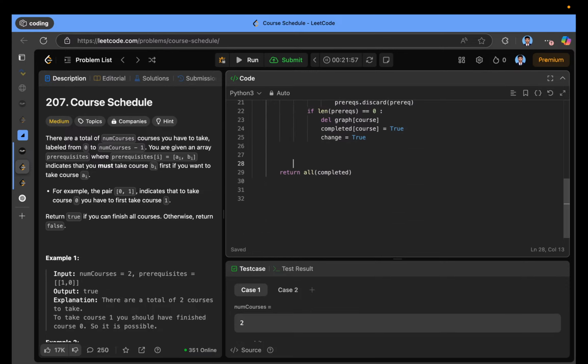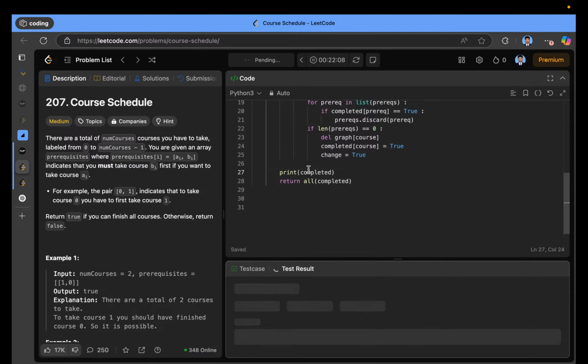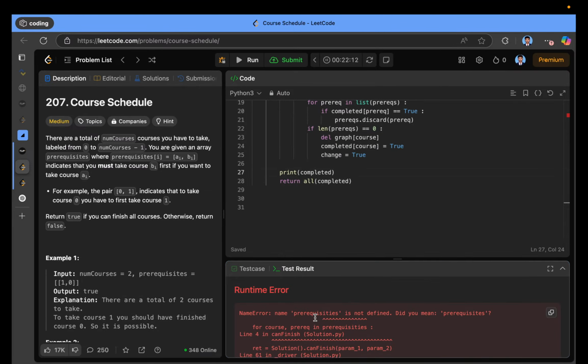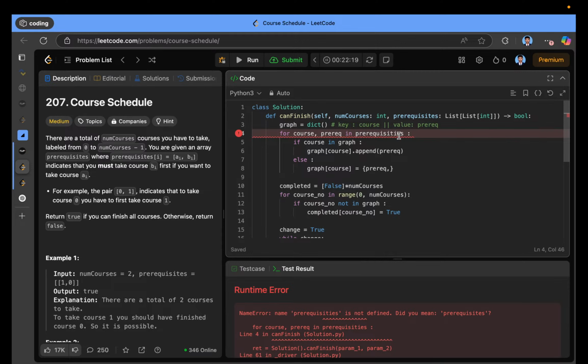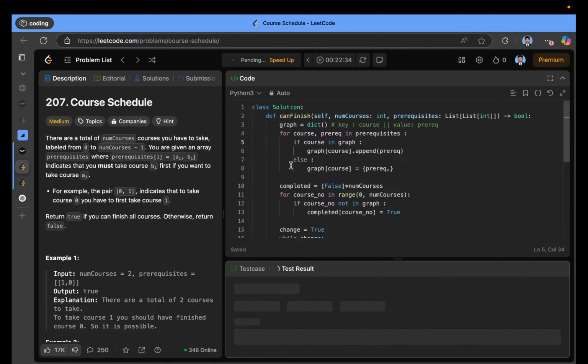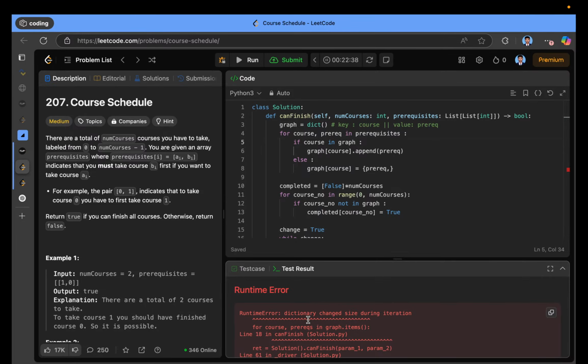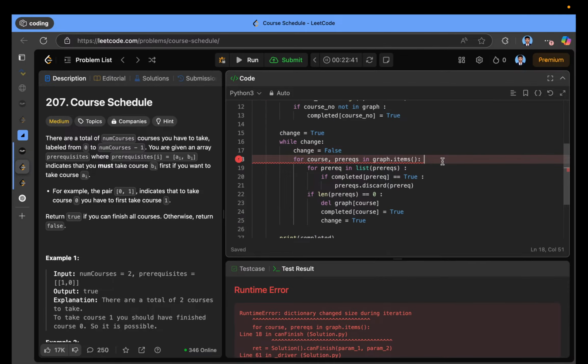The written out. And I should also print this. Val, because it's not different. Okay, spelling mistake. Line number 4. Hmm. Okay. Dictionary changes size during iteration. That's what I was looking for. Deleting in between.